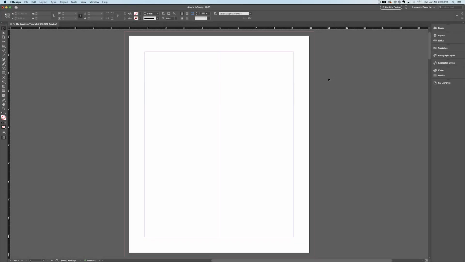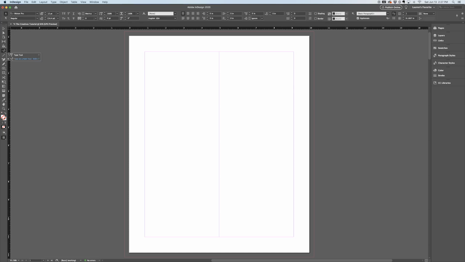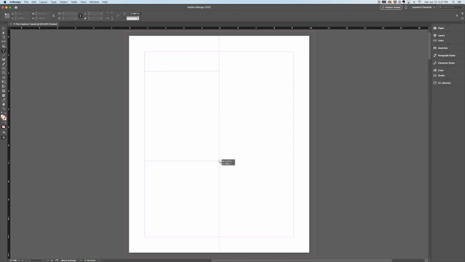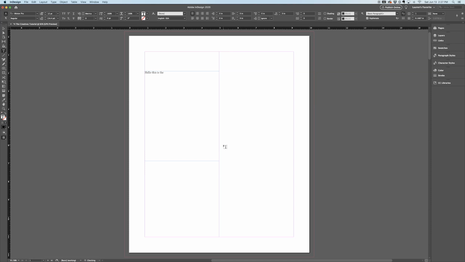Now to get into some of the key tools that you're going to be using, I'll get into each one of these in later tutorials. But just so you know, the main one that's going to be like the mouse is the selection tool. And then the one that is going to be your type is normally, you see the T there. That's your type tool. Hello, this is the type tool.